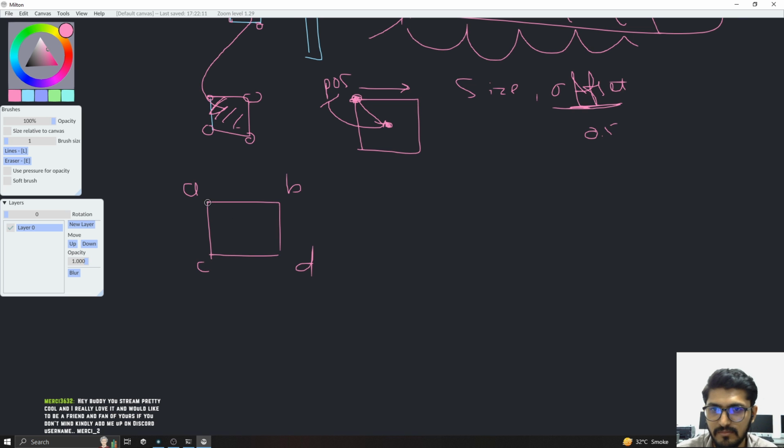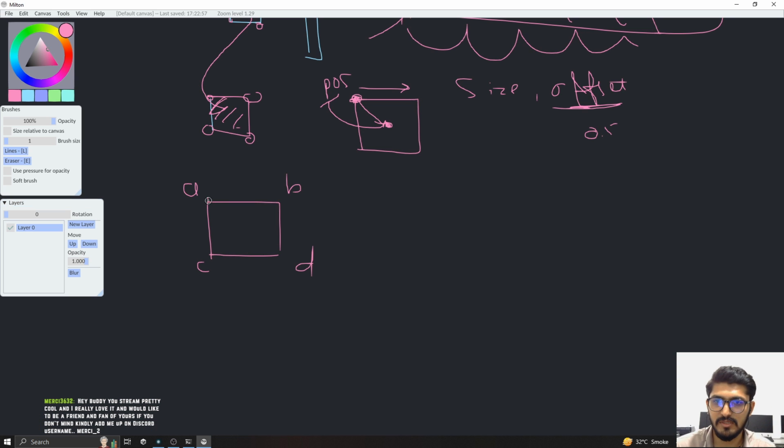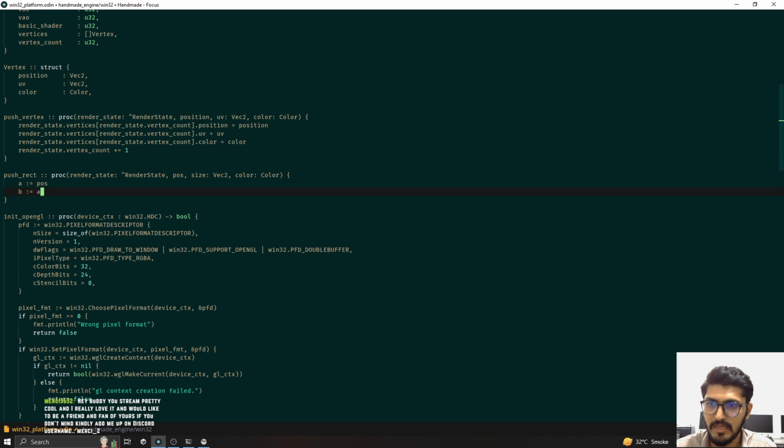So A vertex is very simple, so let's create a vertex A. Let's just do A. So this would be the position, because position is this one. And now B point would be A plus size dot x, right?